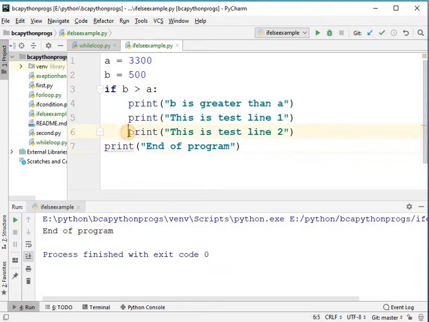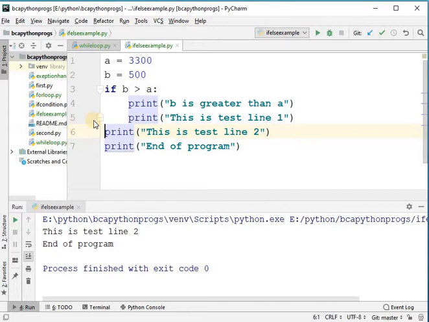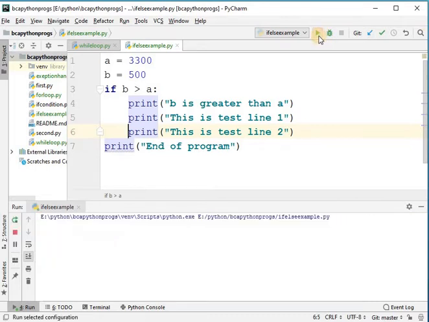Now say for example, I am removing the indentation of this line. This is test line 2, right? Now as I have removed the indentation, this line is also not a part of the if condition. Let us observe. Yes, this is test line 2. That is also not a part of the if condition. And if indentation is done, then it is a part of the if condition block.